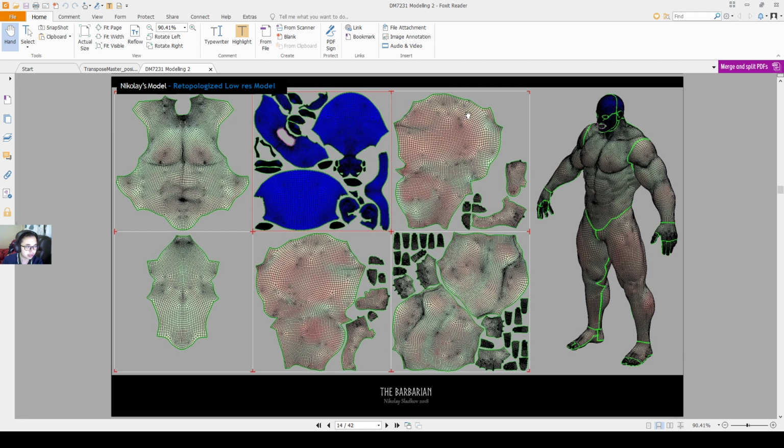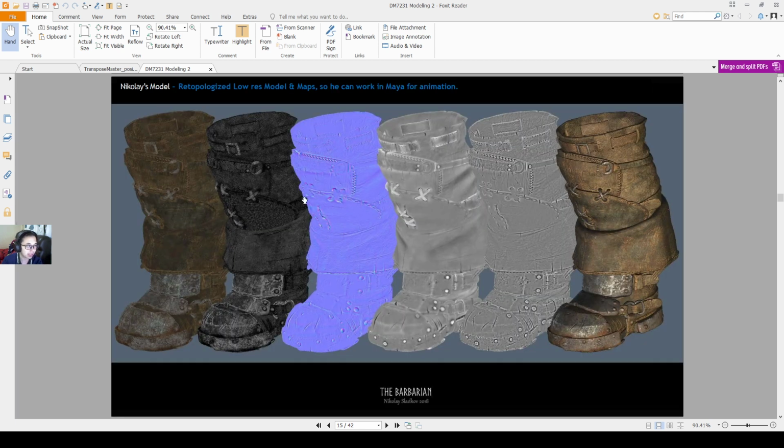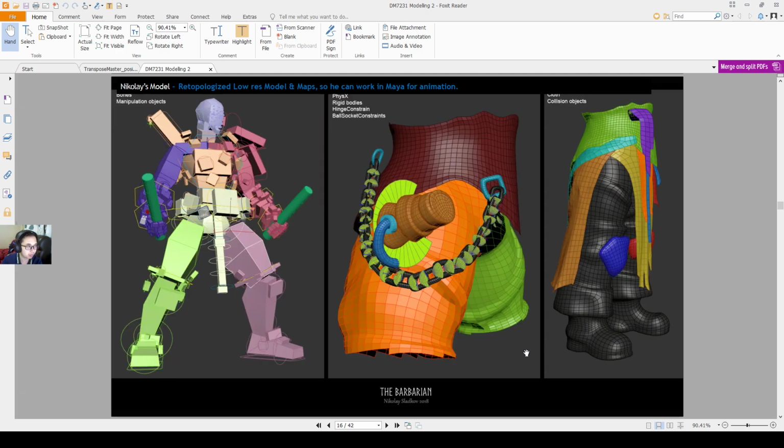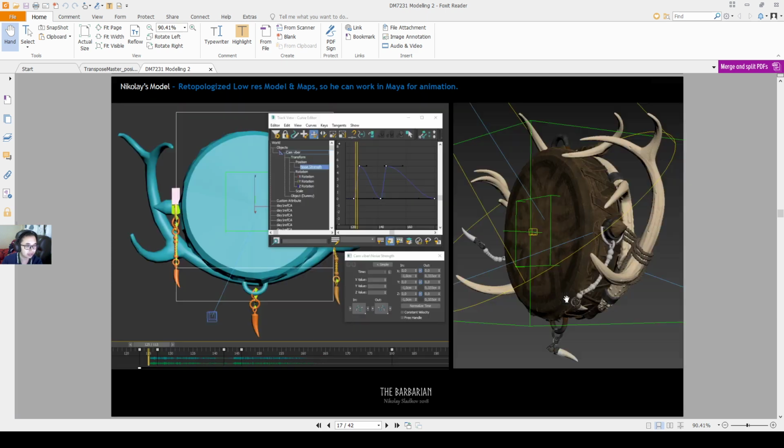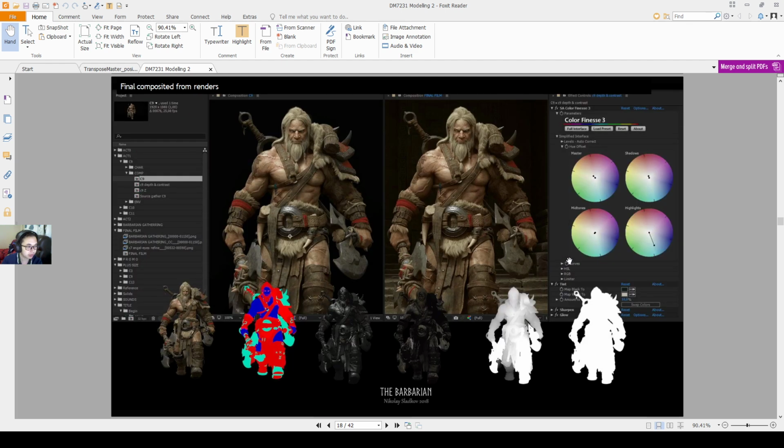Okay, so he cut his UV map like this. I think it's also very good for you to study how he cut his UV map, and the different maps that he used so that he can work in the 3D software for animation. Okay, in this case, his rigging system is something like this, and then he has different constraints for different areas to manipulate his model. Okay, so in the end, these are the various maps that he rendered, and it's composited like this.